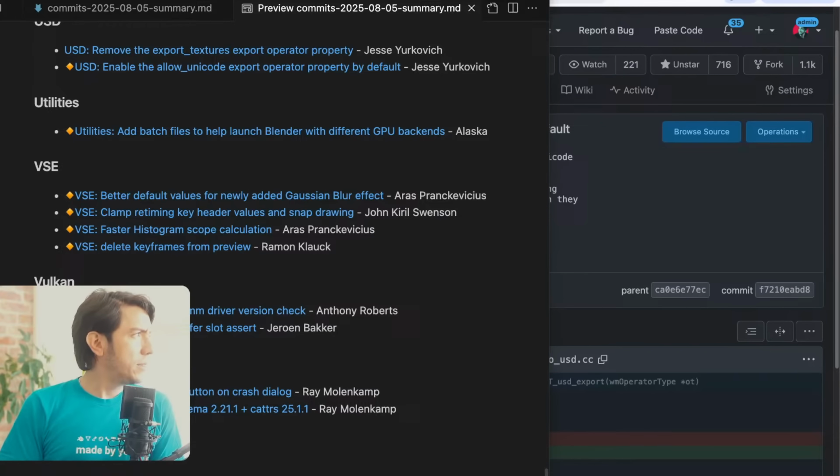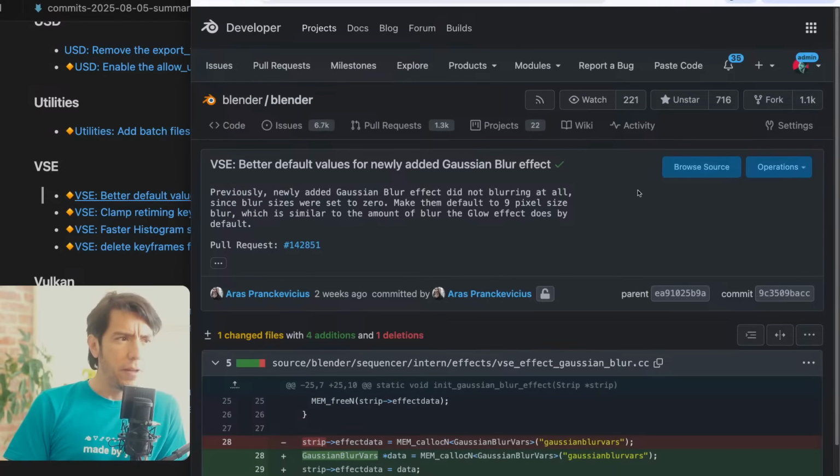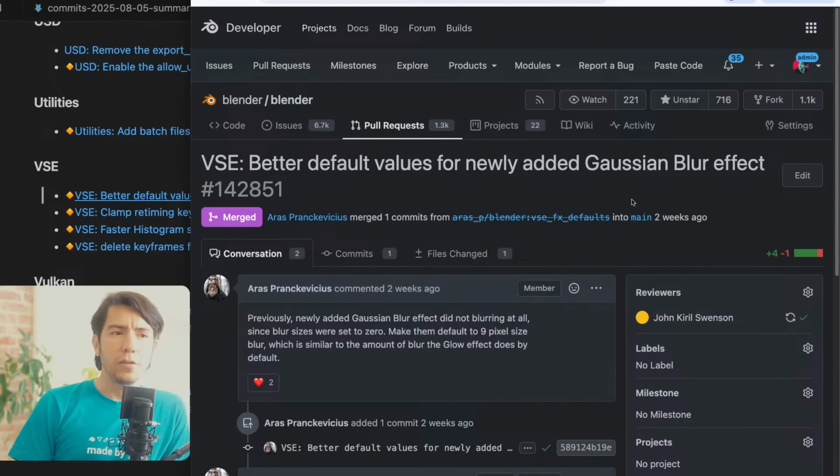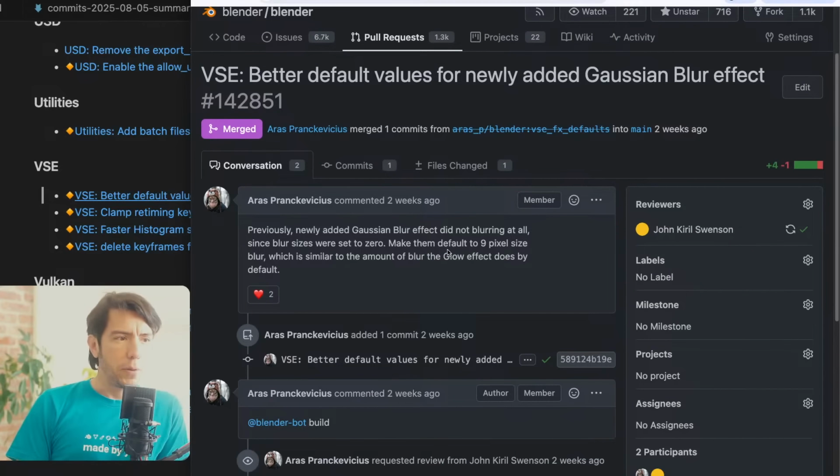Video sequence editor. The video sequence editor has a bunch of changes this week. It has 4 of them. One of them is better default values for the newly added Gaussian blur effect. The previous values did not do any blurring at all. Since blur sizes were set to 0, make them default to 9 pixel size blur, which is similar to the amount of blur the glow effect does by default.